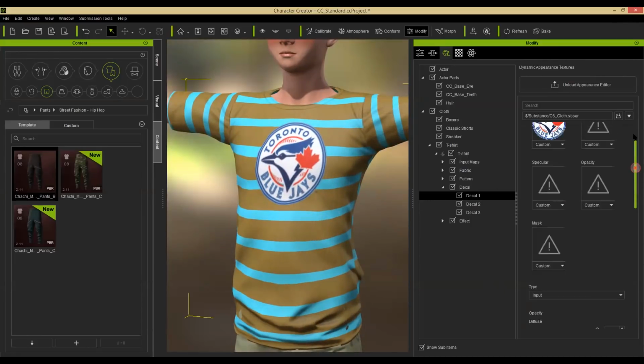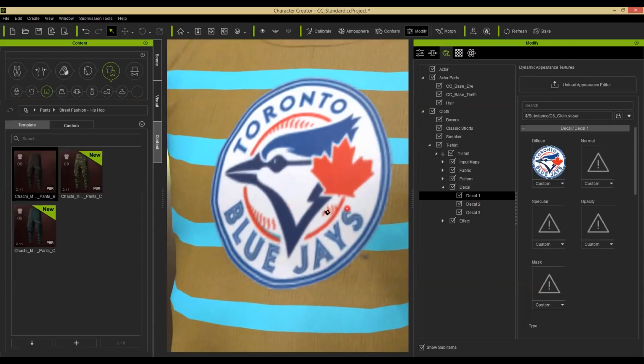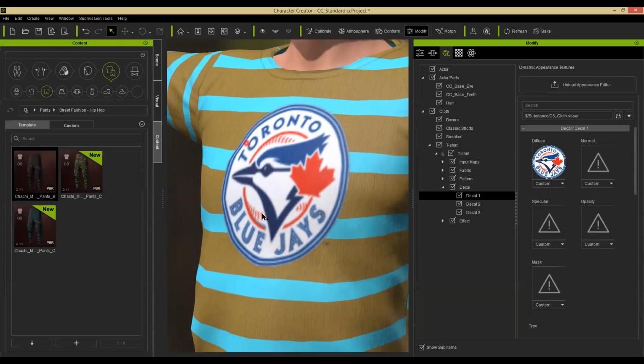Now, if you want to add a bit more texture, because when you look at the design here, it just basically looks flat. It doesn't really have a lot of texture on it. So what you can do is create your own normal map. I'm going to do that by going into Photoshop here.